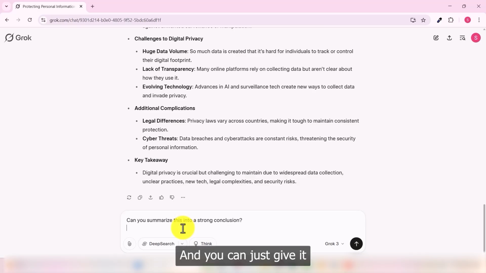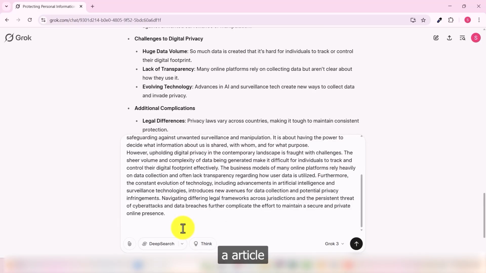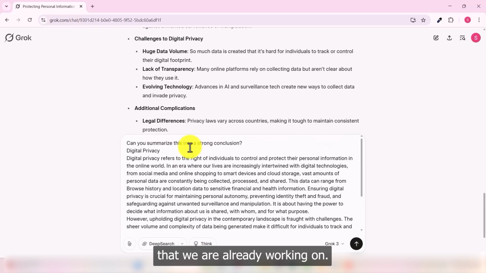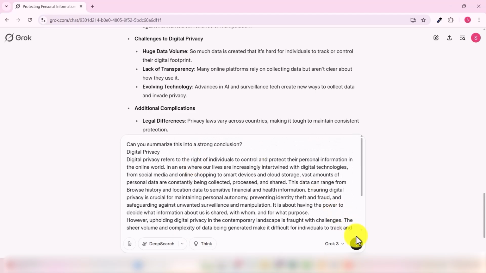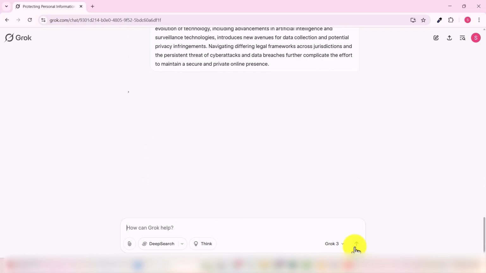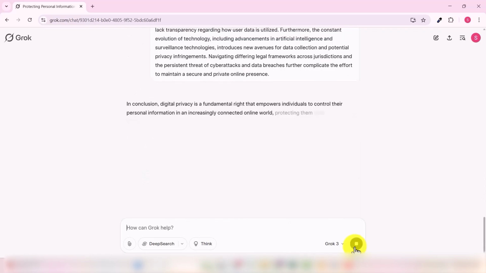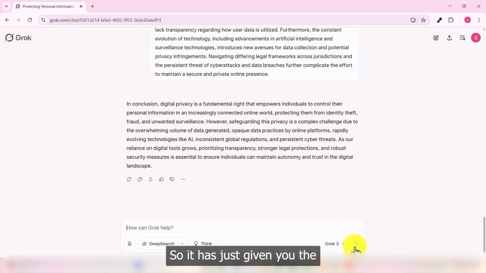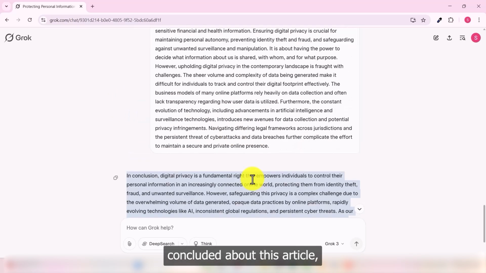And you can just give it an article or a paragraph that we are already working on. So you can just click in here, and it has just given you the conclusion paragraph that you can write in your writings or in a presentation as well, or you can just tell the audience what you have concluded about this article.